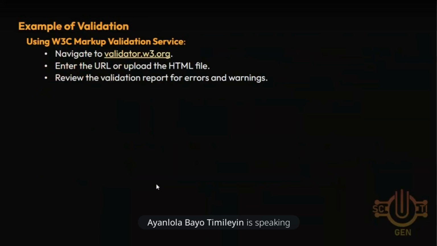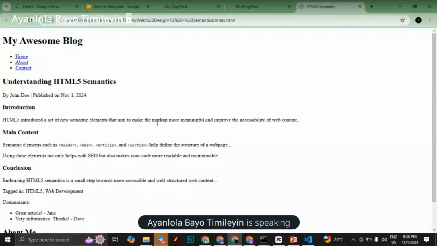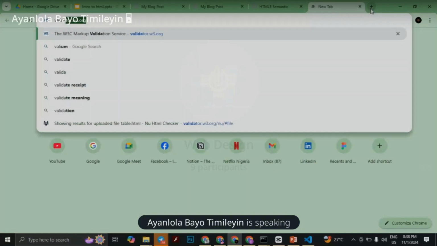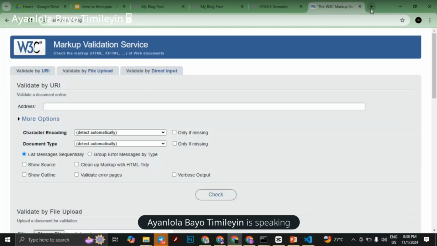So let's see how we can validate our HTML documents using the validator.w3.org website. So let's validate this semantic HTML that we just wrote now. validator.w3.org. So I use this to validate my document. So here is the interface of the site.